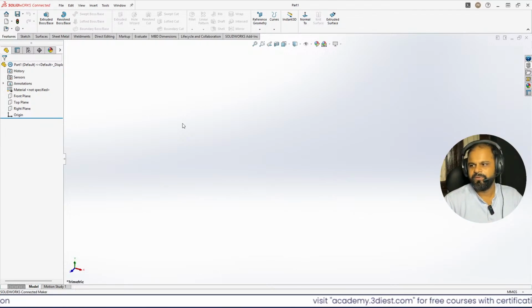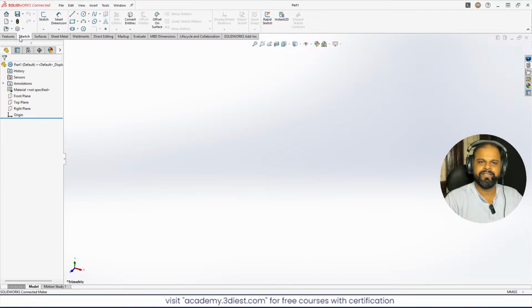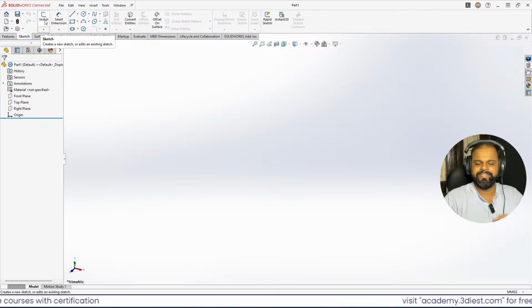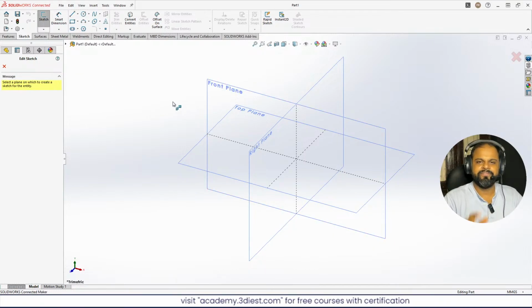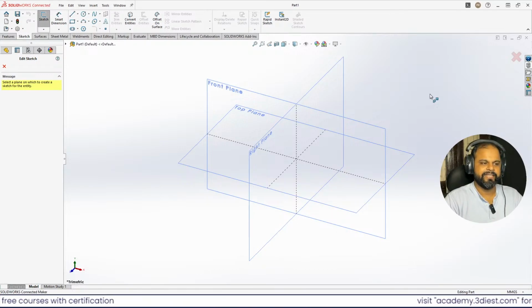So now what we'll do, we'll simply go to this sketch menu option over here, and you can see all the tools have changed and are related to sketching only. I just have to click on this sketch option that says create a new sketch, and the moment I activate this tool, the next step is to define the plane, right? Right now you can see there are three planes: front plane, top plane, and right plane. So I will select the front plane as my sketch plane.